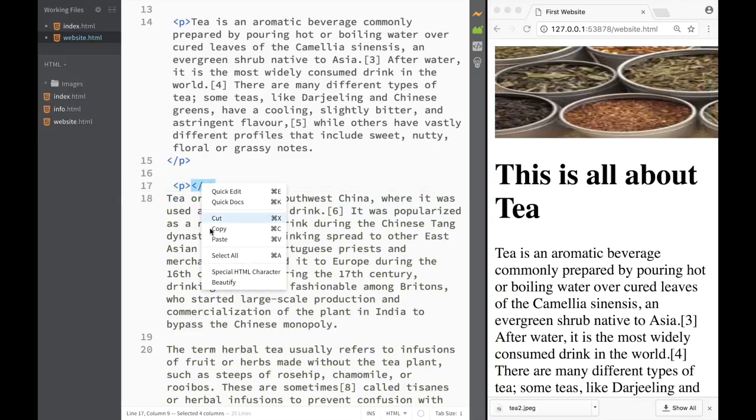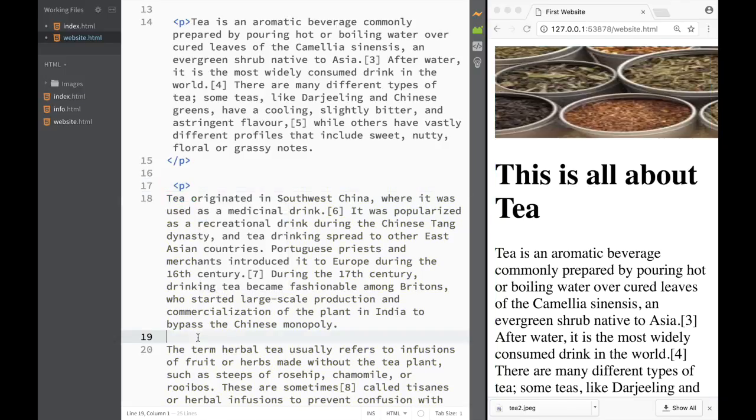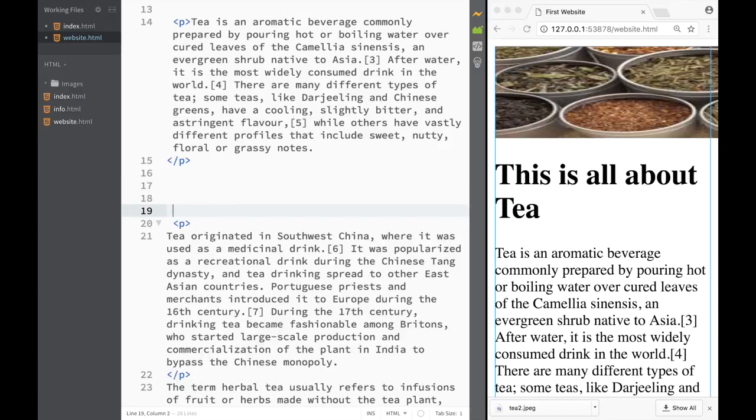But I'm going to add a couple of images over here. So cut over here, and I'm going to have the paragraph over here. But in between them, I'm just going to add another image. And I'm going to say that the image over here is going to be source. And again, the image is now going to be tea number 1. And again, the width is going to be 600, the same.